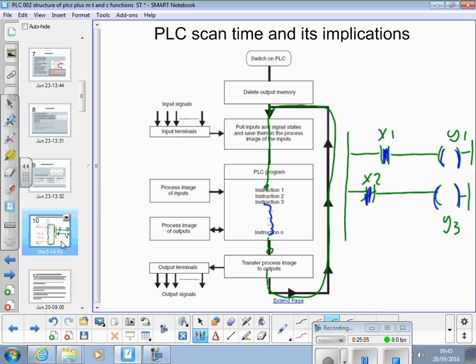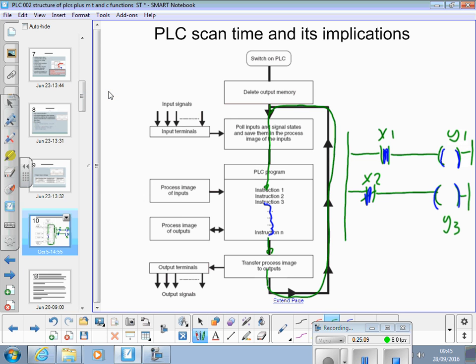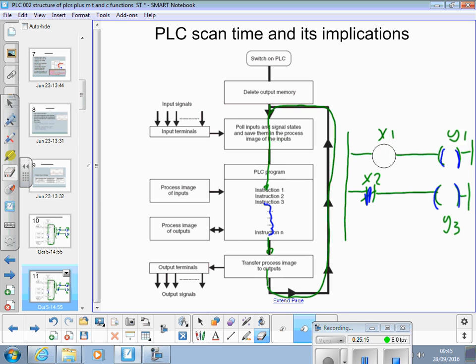Going back to this example, I'm just going to clone that page and make a copy of it. If we go back to that, let's take that and that off.